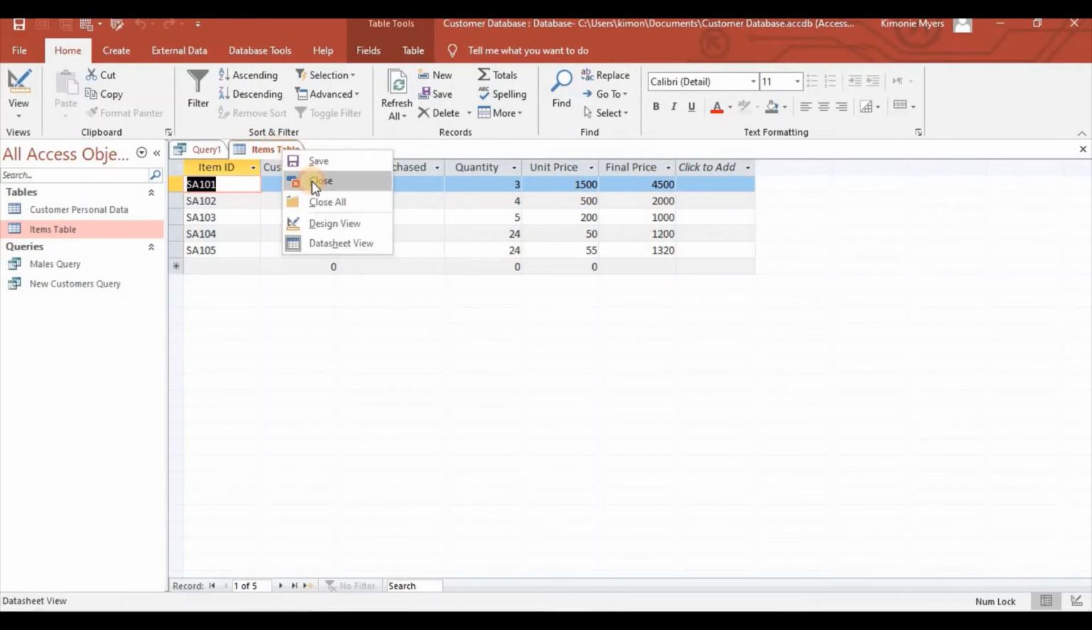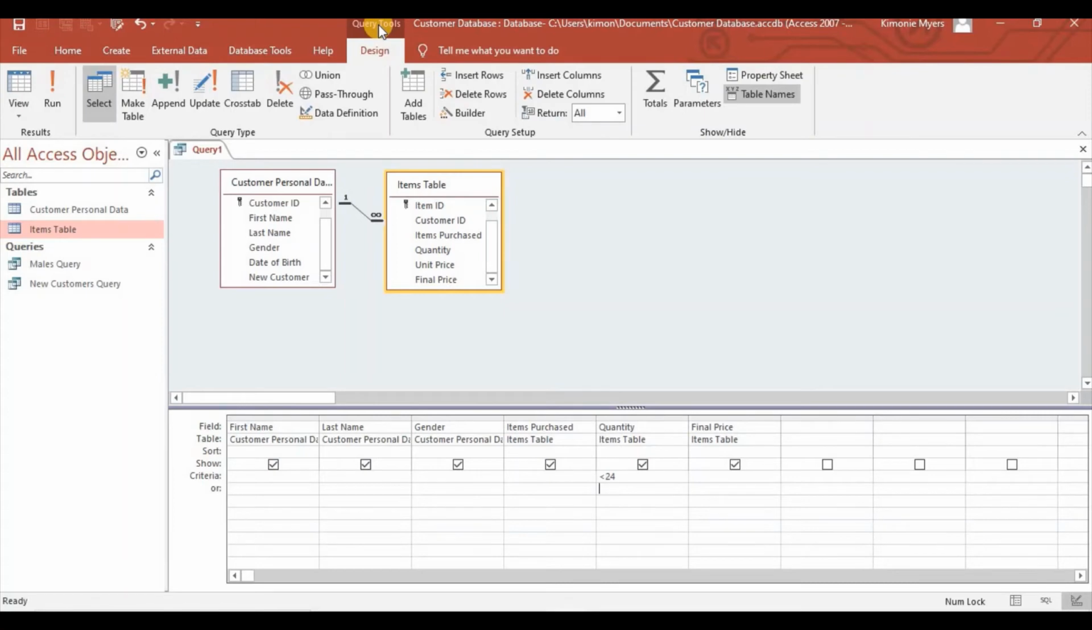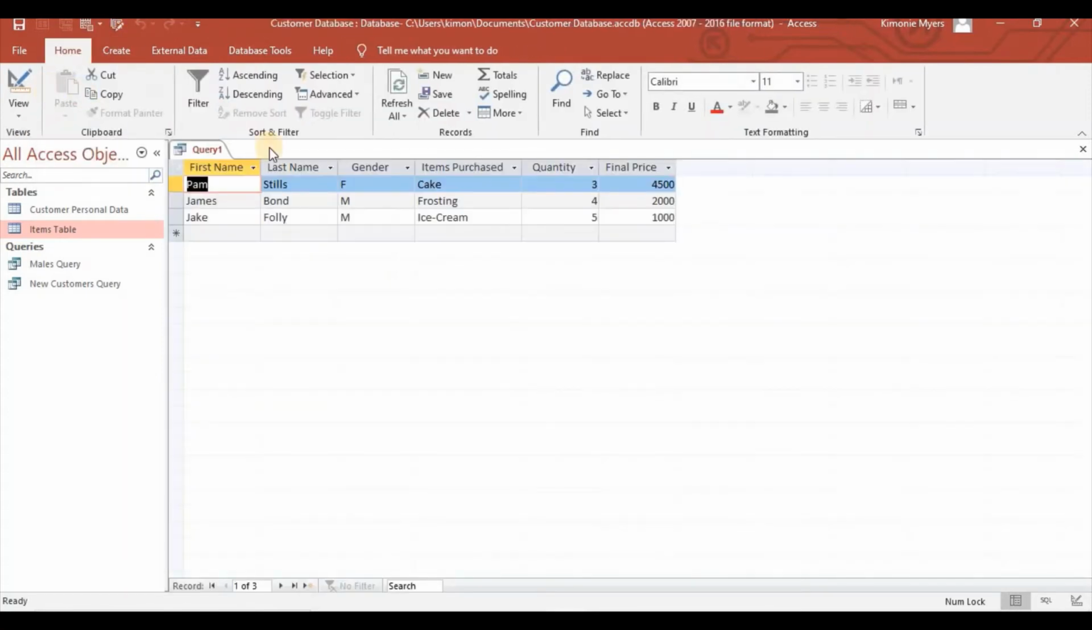So we can go ahead and close this. And then in the criteria row, in the section that says quantity, we have the less than sign, and we did say it should be less than 24. So that is the information that is there. So again, we select the Query Tools at the top center and then to the left Results area and select Run. As you can see, we are now able to see only customers whose quantity was less than 24.